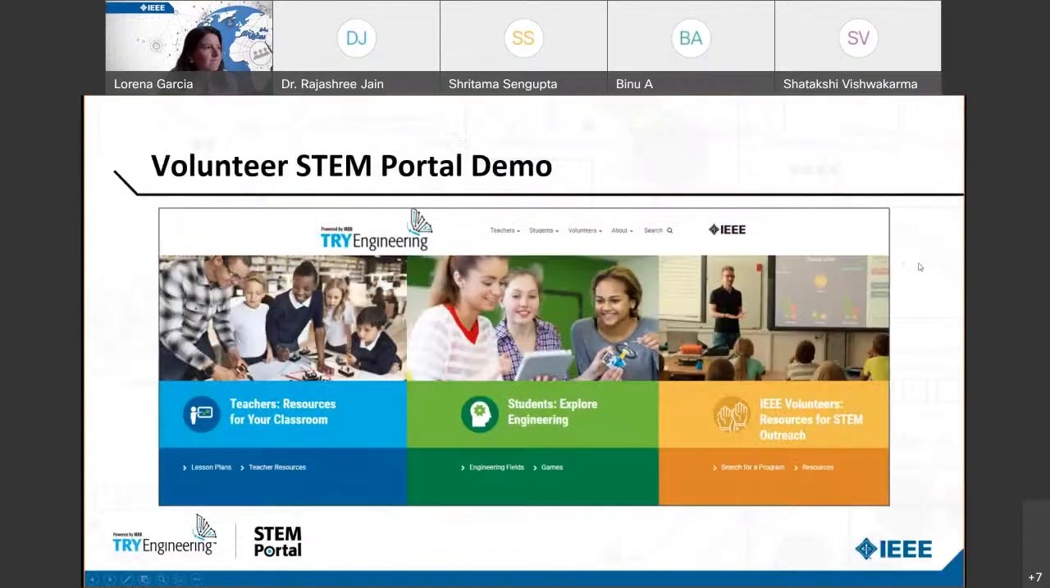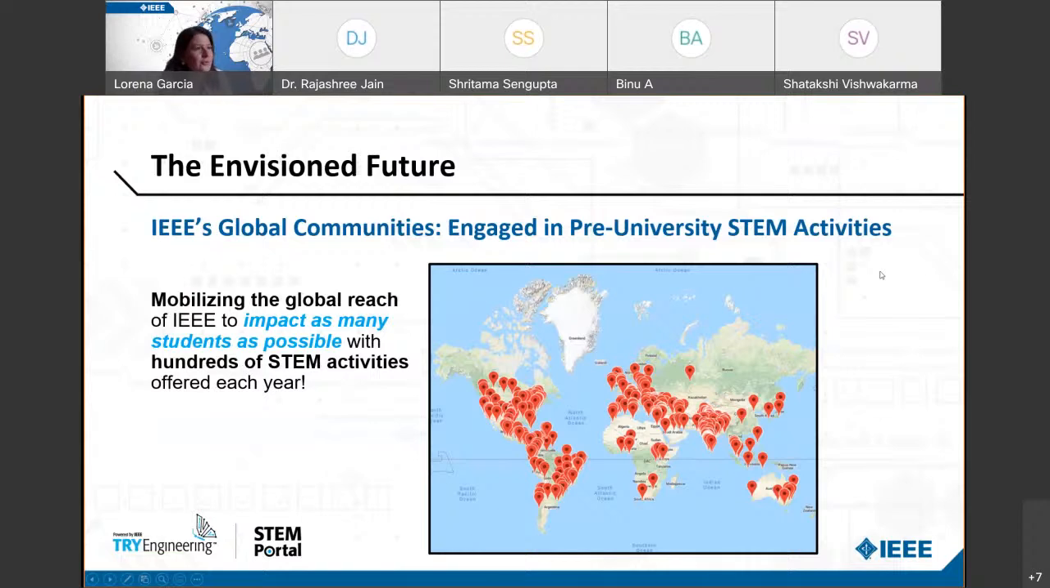So what is our future ambition? We want to see this map that I already showed you full of events. We really want to encourage more volunteers to do STEM outreach activities. So together we can impact as many students as possible with hundreds of STEM activities offered each year.